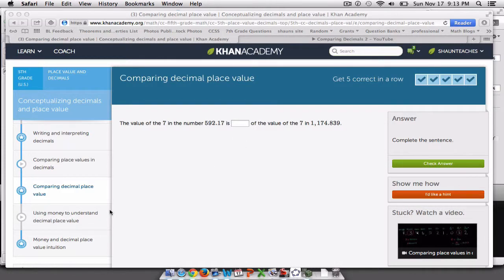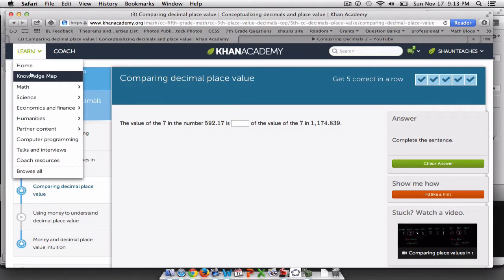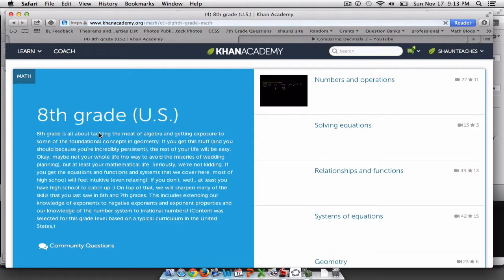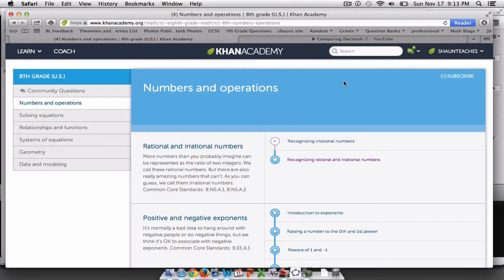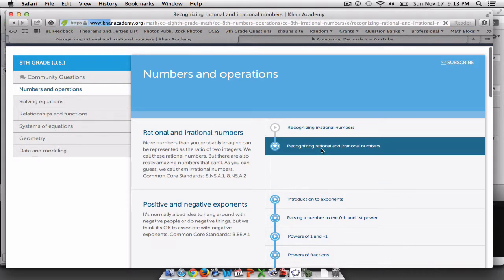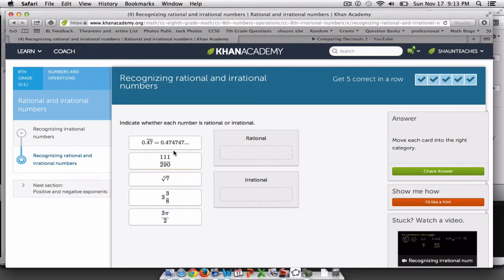Okay, so let's say you're working on some Khan Academy module. Let's find a quick one here. Go to Learn, Math. Let's go to one of the 8th grade modules here. So we have all these different 8th grade modules to choose from. And so they're recognizing rational and irrational numbers really quick, because here we're going over how to check to make sure your data went through on Khan Academy.